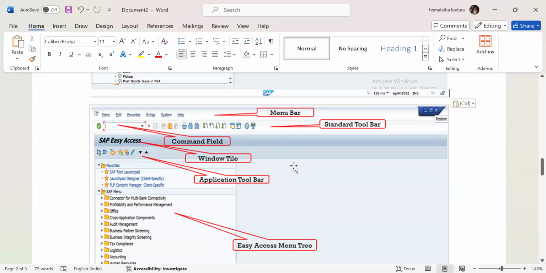You'll be having menu, edits and favorites and extras, and system and help. System shows the exact system version. For example, whether you are using the 2022 version of S/4HANA, or 1909 or 2021. All this information you will get in the system bar. Coming to the command field, I have already explained.